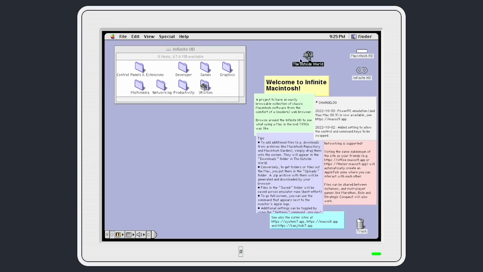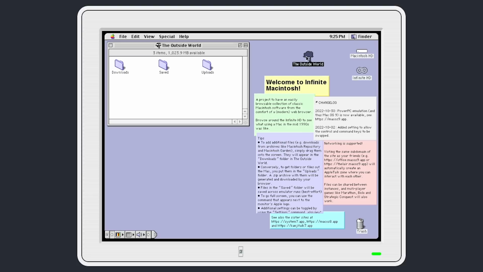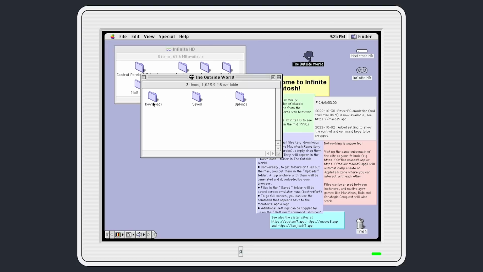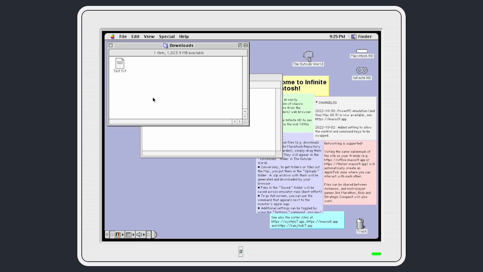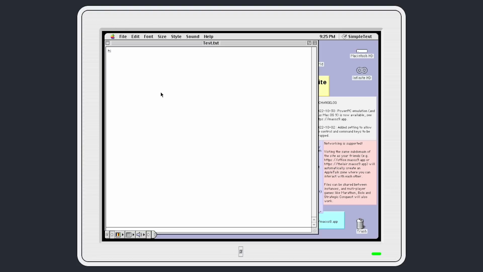And now if I go to this icon here, which is labeled the outside world, there's a few folders in here, and there's that downloads folder. I can open that up, and there's my text document. I can open it up, and there's what I wrote in the text document. So we can close out of that.